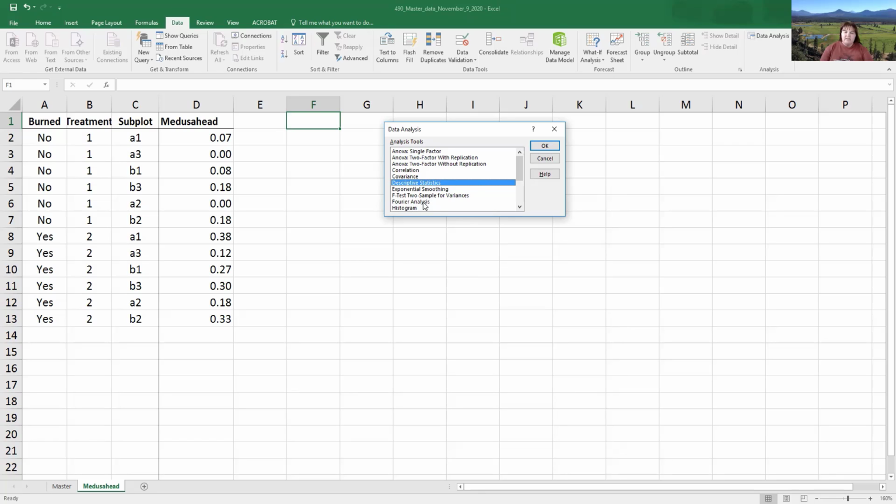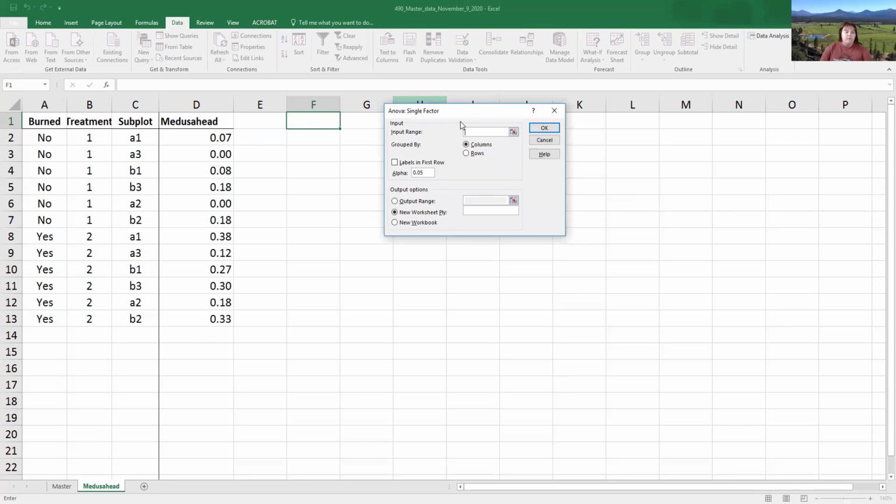And so because this is a single factor, completely randomized design, we are going to analyze it as an ANOVA single factor. And it's usually the first choice on any of these analysis tool menus. So once that's highlighted, we'll hit OK. And then it'll bring up our working window. And I'm going to try to make this bigger for you guys. It's just not going to do it. Okay, that's all right.